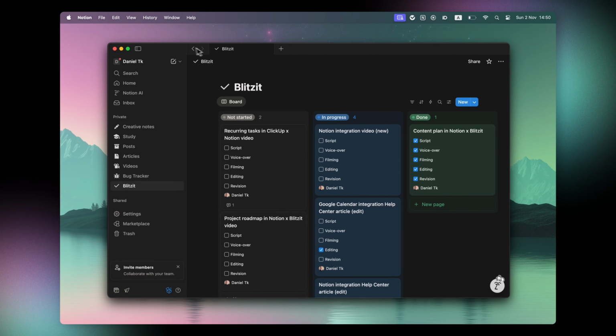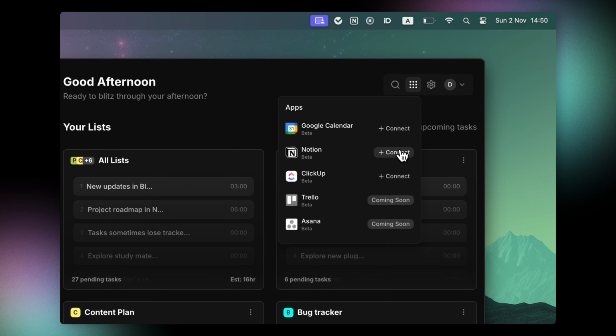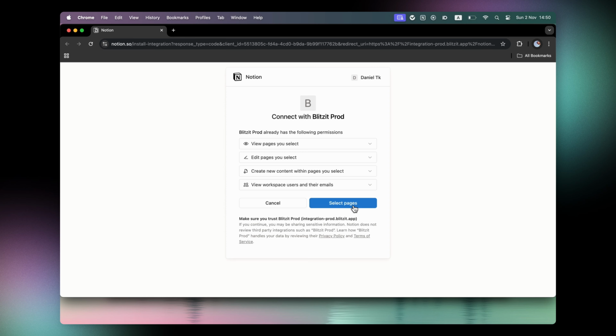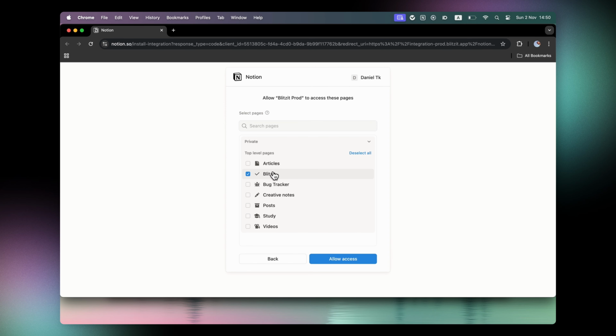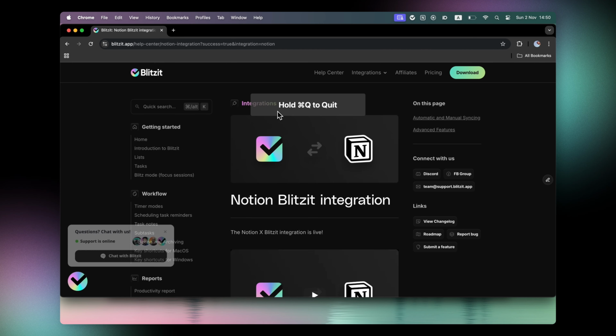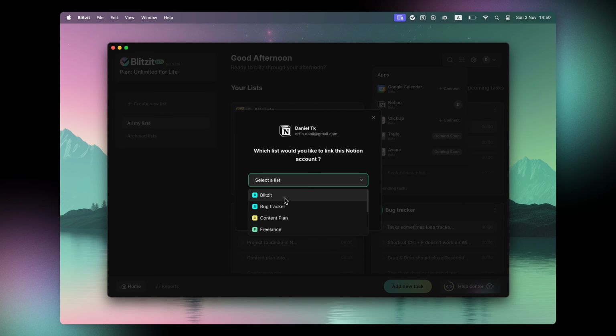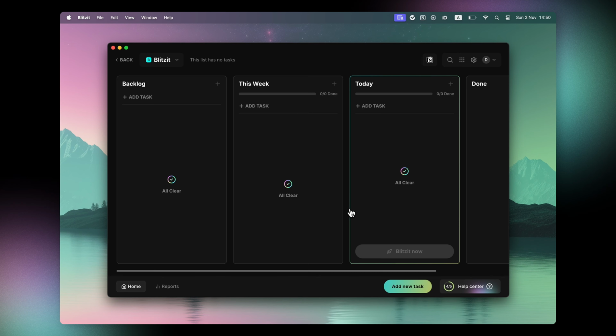So let's get started. First, open Blitzit and go to the Apps menu. Choose Notion here. Now, in your web browser, select the pages you want to connect and click Allow Access. Now you have your Notion account connected with Blitzit. Click Link List and select the list you want your Notion databases to be connected with. Click Link Now. Keep in mind, each list can only have one Notion workspace connected at a time.